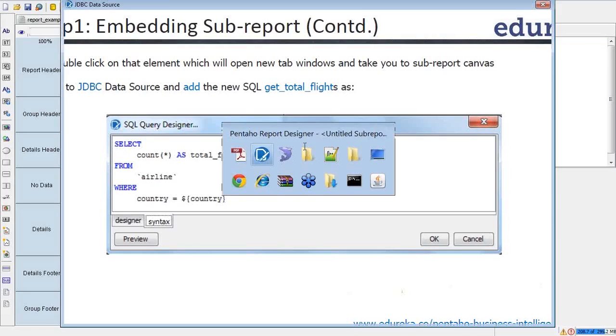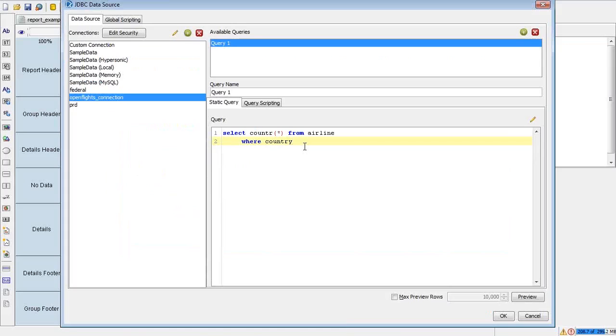where country is a dollar parameter. So you can see the country is dollar airline country. This is the parameter.